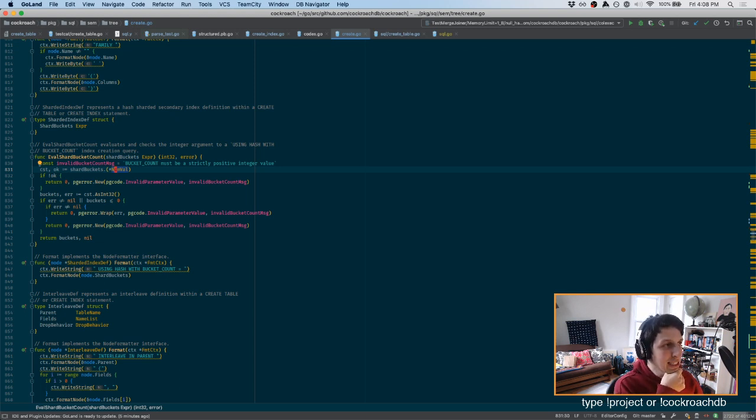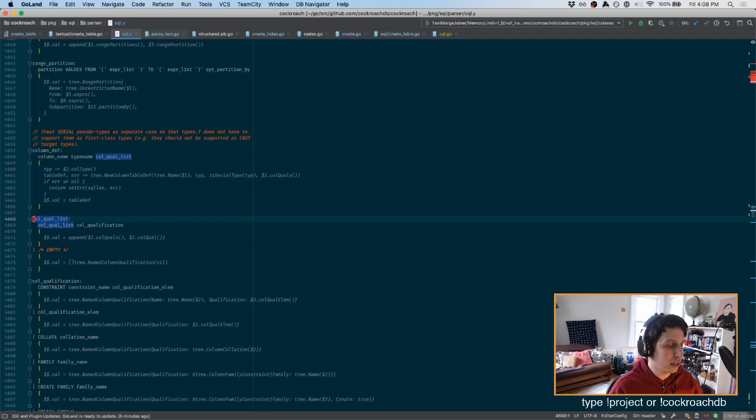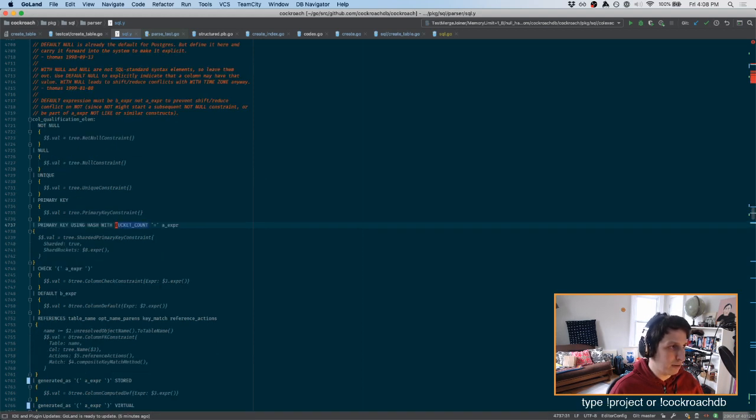Basically what's happening here is sort of specific to the way our parser works. And I'm wondering, this might be something that I could fix, actually, about this bucket count implementation. I think what's happening here is that we expect A-exprs. So an A-expr in our parser, this thing is our parser.